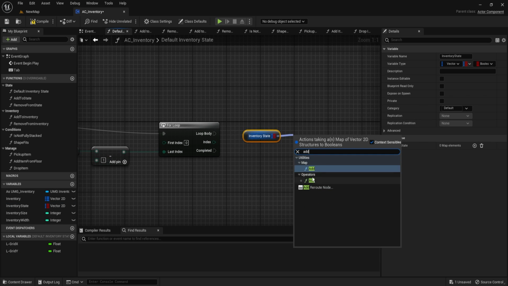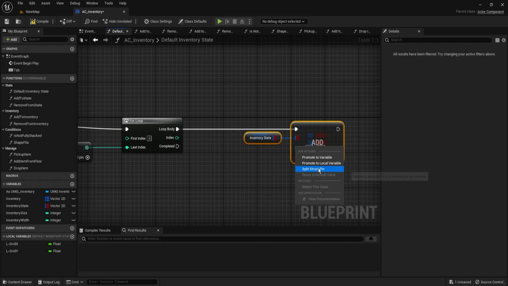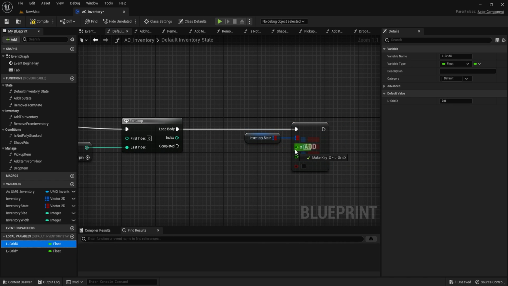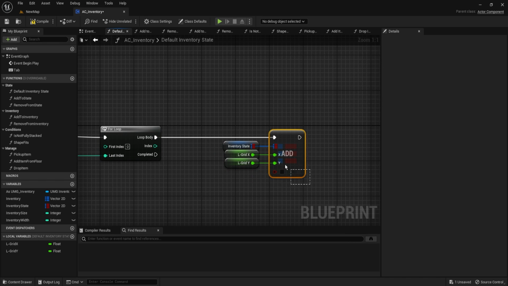We're going to say add, plug this into loop body, and we will split this here, our key, and it's going to be grid X and grid Y. Sorry, don't drop it on top, drop it next to it. And we can line these up. And we're going to leave this false because that means that there is nothing in the inventory at this location.